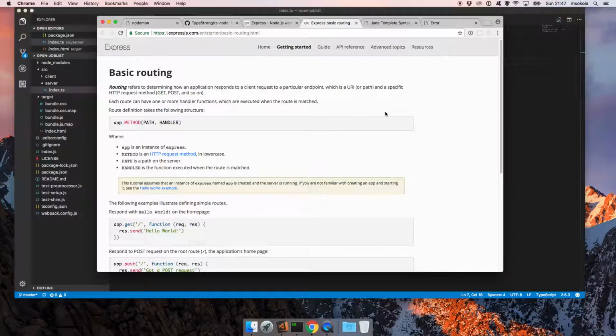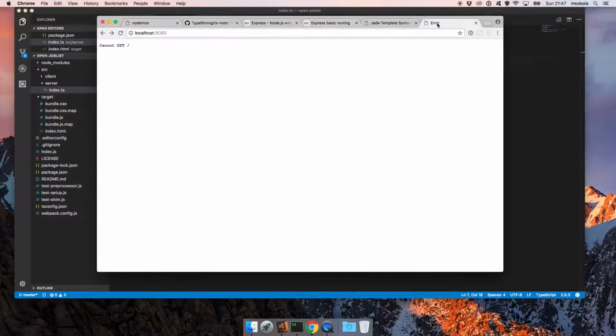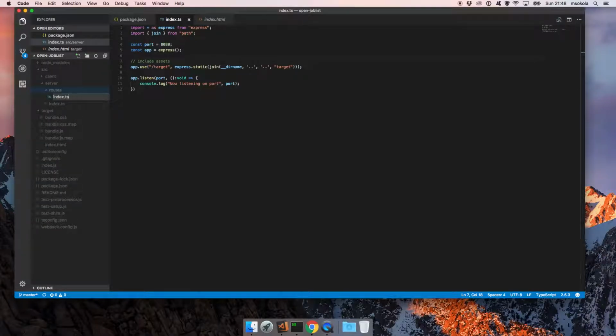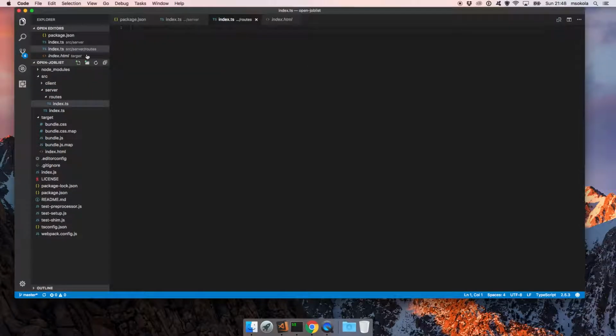More or less it means that we need to define the main page, on the slash, on the main URL, so in this case slash, right? We can do this by, let's create a routes directory in our server, and in the routes directory let's define an index.ts file, as this is the main file which will be imported from this directory.